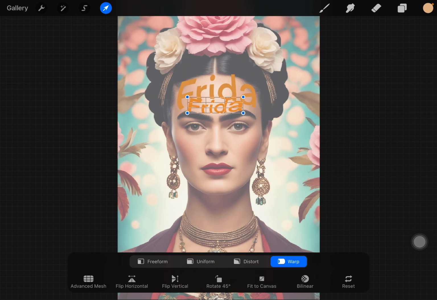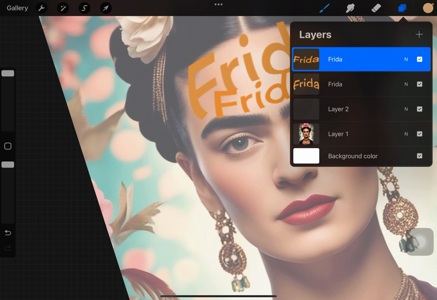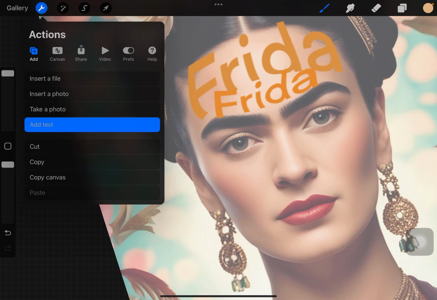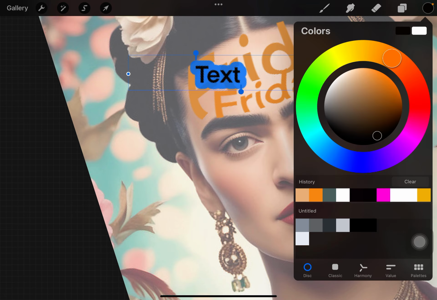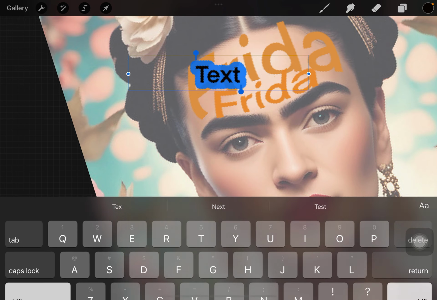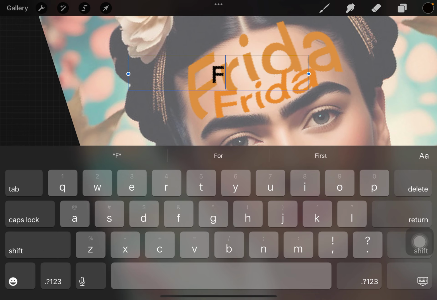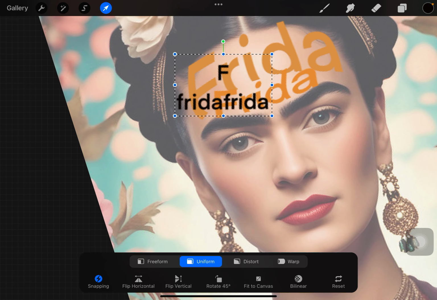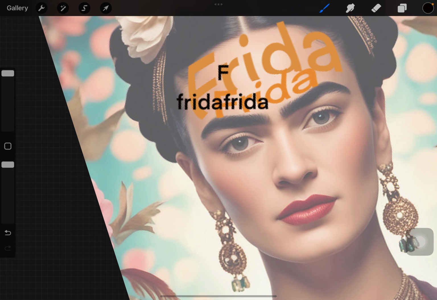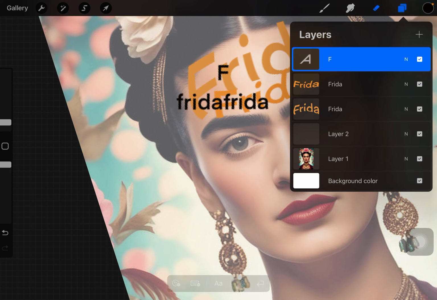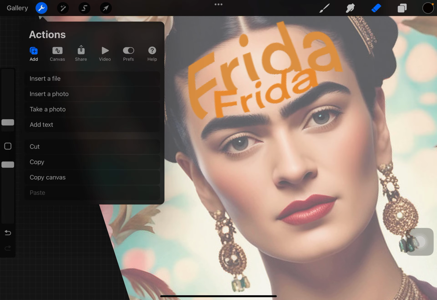Okay, and then let's say I wanted to do her eyebrows, which are very famously a unibrow kind of. So I'd go add text, black, and maybe go this in there. Well, I don't want that at all, so let's take that out. Add text.